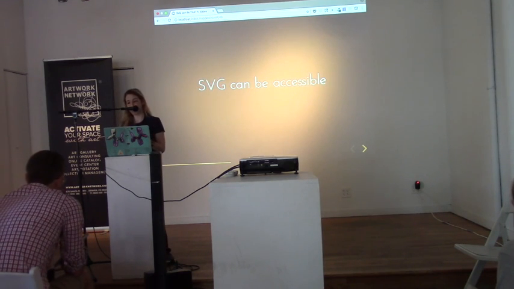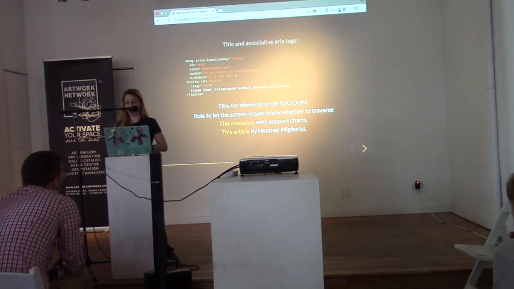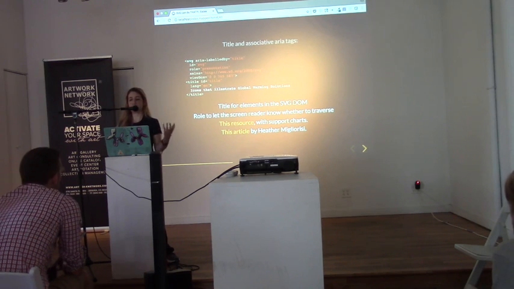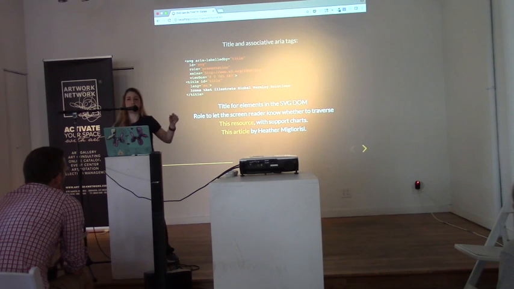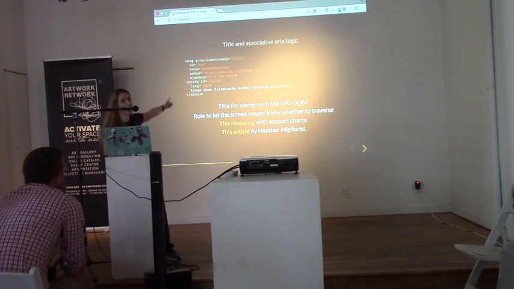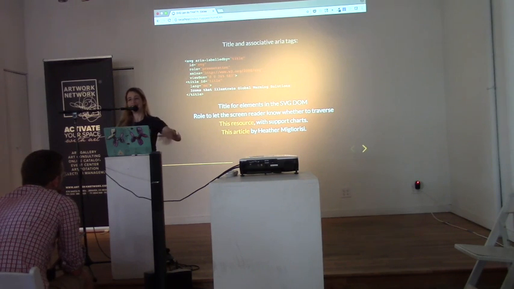So I mentioned this before, SVG can be accessible because it has a navigable DOM. Let's dig into how you do it. We can have title and ARIA, associative ARIA tags that give screen readers some idea of what's going on visually. The big gotcha here is that we need an ID of title on the title in order for the screen reader to pick it up. I don't know why that is. There's like a bug in JAWS or something like that, but they need that ID of title.